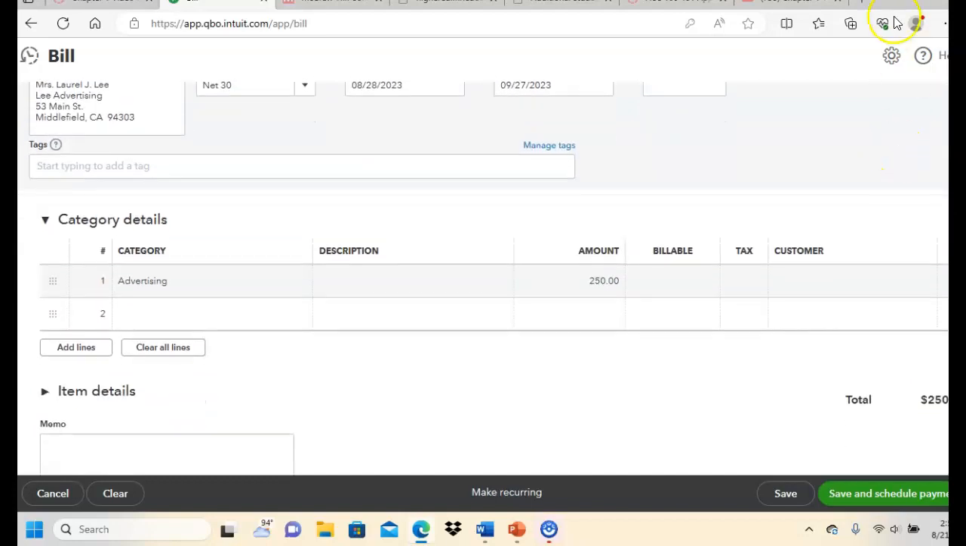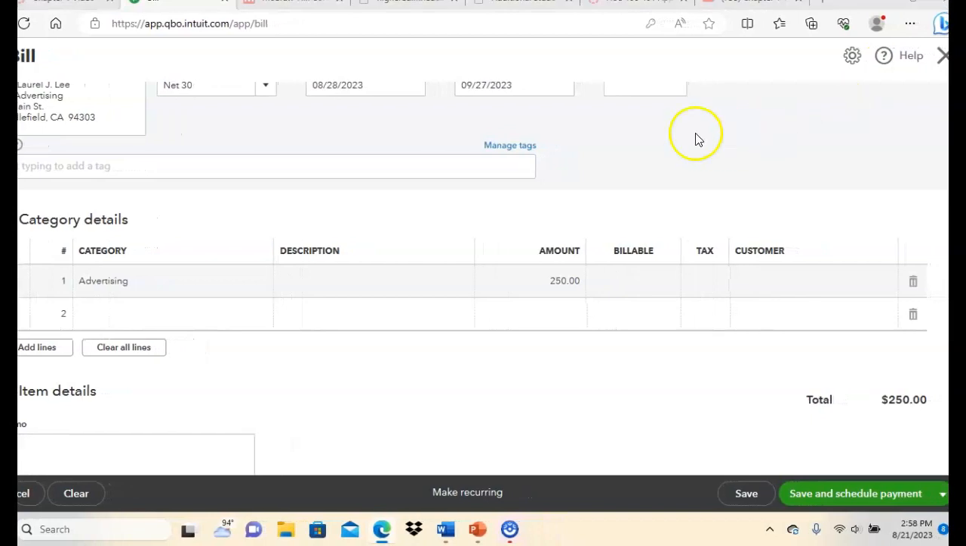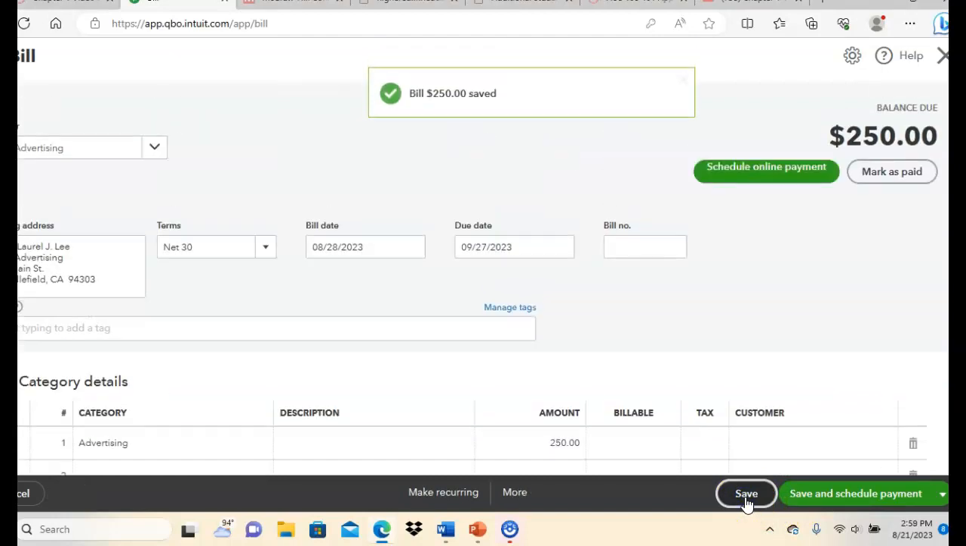Now that we've entered the information, we have two choices because it's not due just yet. We can just save it, which is what we're going to do, or you can do save and schedule payment. If you did that, we would schedule a payment for the due date of 9/27 or whatever date was selected. But for right now, just click on the save button. So that's how you enter a bill.